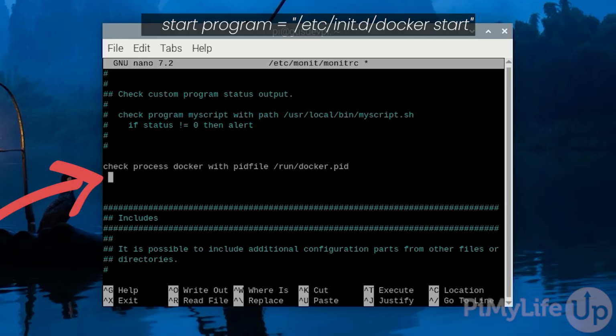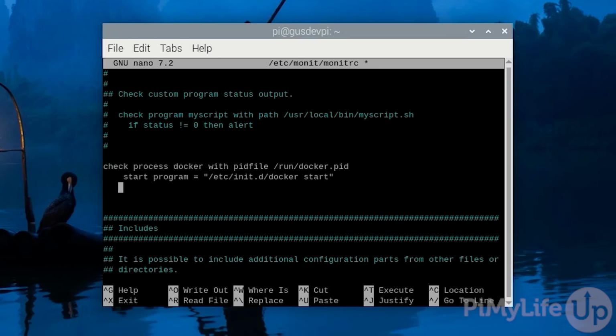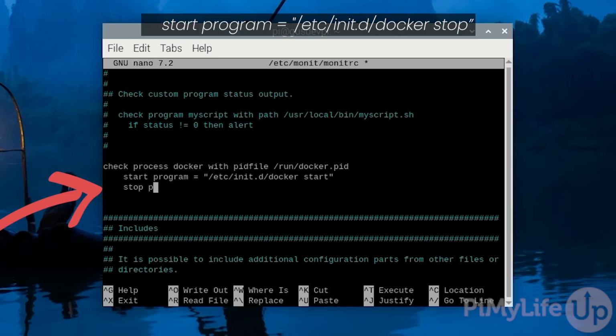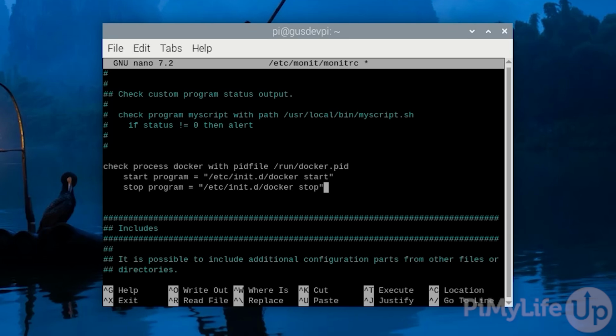Now enter start program = "/etc/init.d/docker start". This is the command that Monit will run when it goes to start the service. Now enter stop program = "/etc/init.d/docker stop". This is a command that Monit will run when it goes to stop the service.